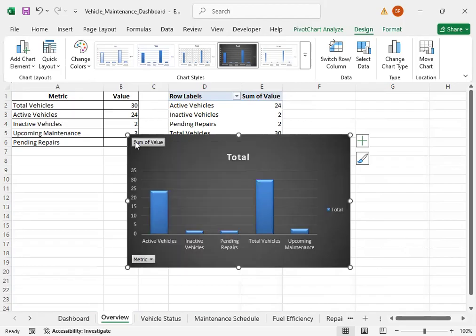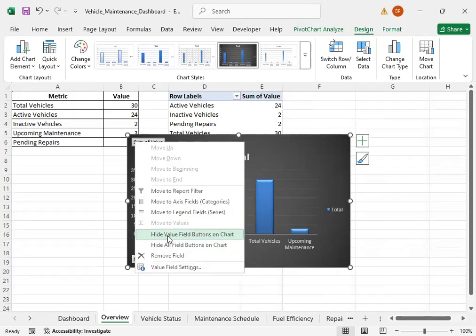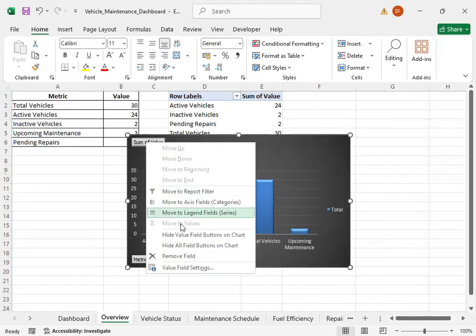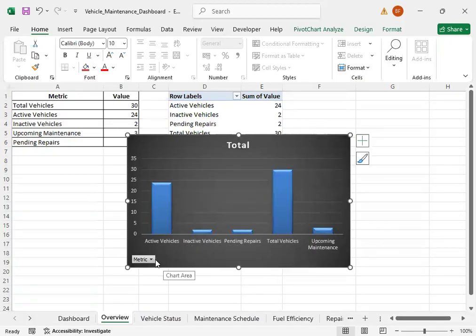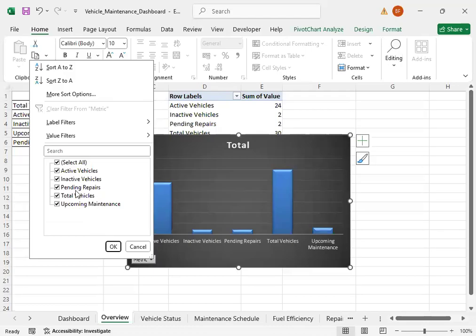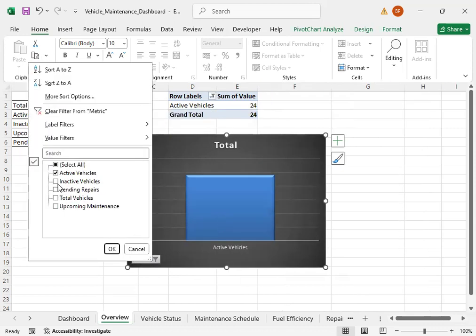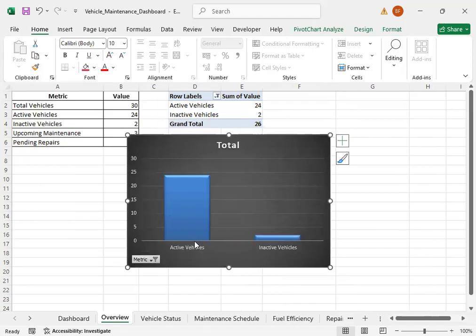So here we don't need the sum of value. So I'm gonna hide value here. Just right click this one, and hide value field buttons on chart. So it disappears. And this total, I don't need this one. You just delete that one. This one I need because I can select. I select the active vehicles. These are the active vehicles. I can select inactive vehicles. Click OK. There you have it. You have active vehicles and you have inactive vehicles.